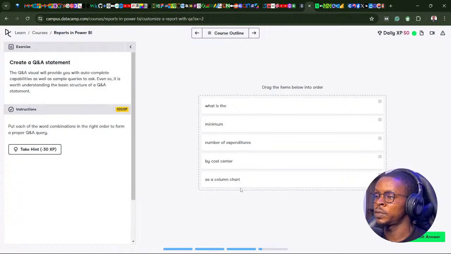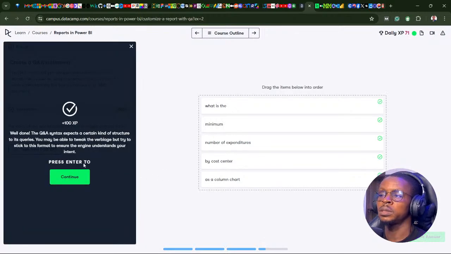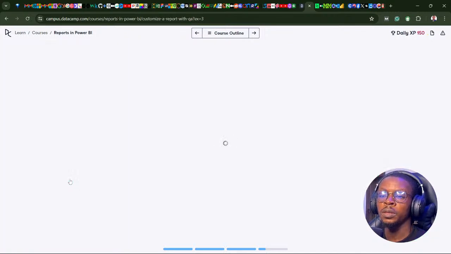Let's put it straightforward. Natural language. What is the number of minimum? It's not possible. So what is the minimum number of expenditures by cost center as a column chart? That's how simple it is. That is a simple natural language question. Let's continue.